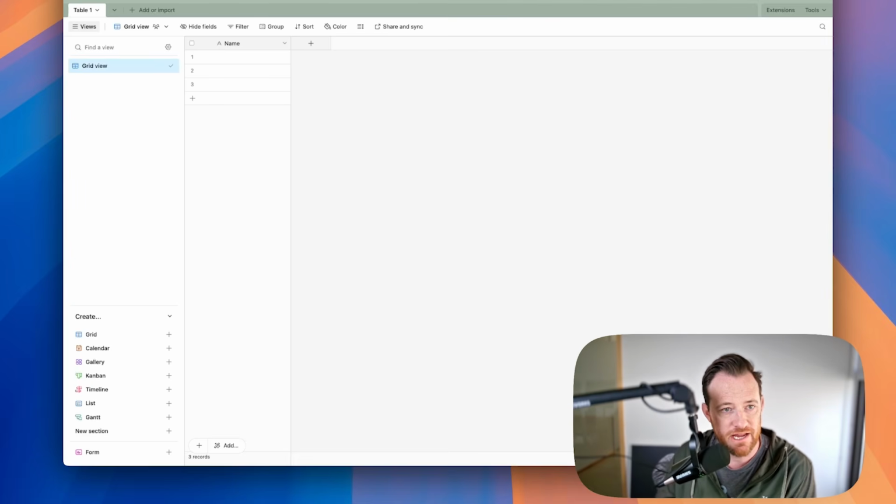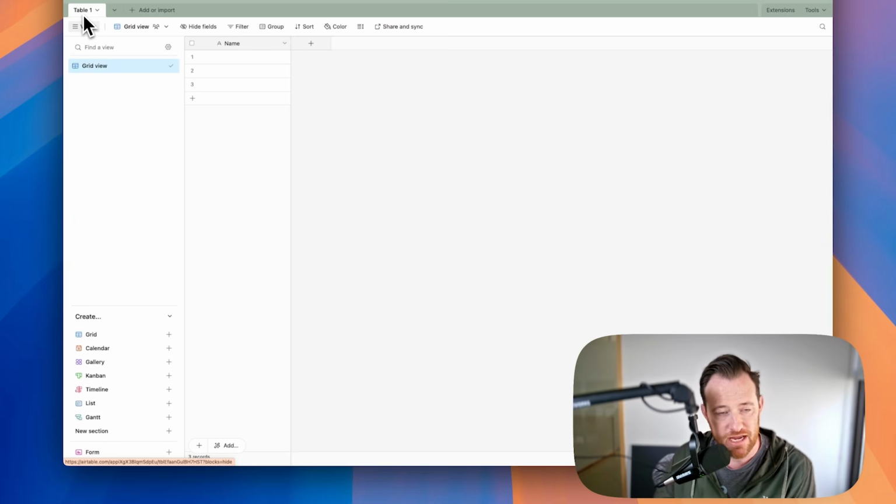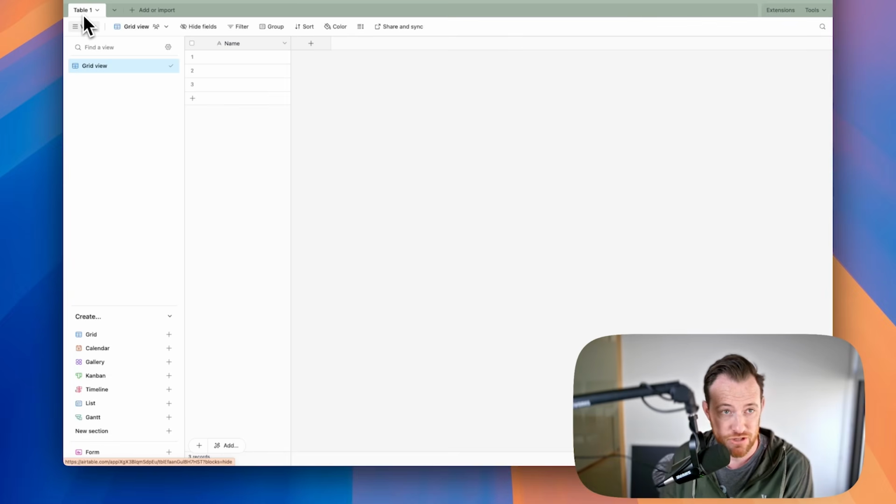Okay, so I am over here in my Airtable base, and we're starting with just a single table. Now I'm going to show you how we can leverage this new feature that Airtable gives us access to. It's actually new data that they give us access to, so that we can create a system that will allow employees to clock in and clock out at the push of a button.